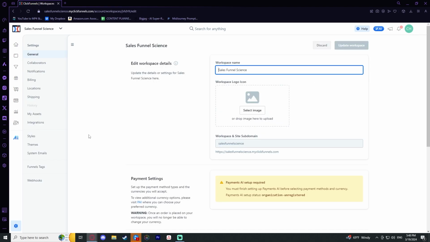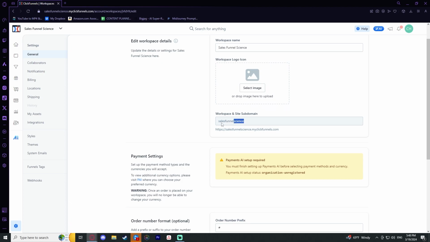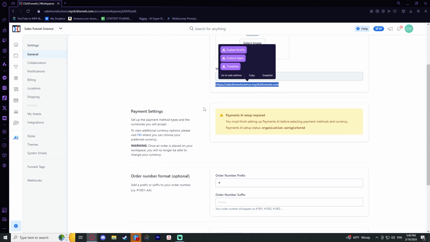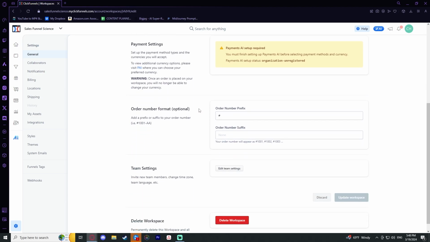Settings are going to be your own personal stuff, right? So Sales Funnel Science, I don't have a logo set, right? What is your subdomain like? So you can set this up to be whatever you want yours to be. So you could do app.salesfunnelscience.com if you wanted to and replace it here, I believe. You may have to leave it like this. I'm not 100% sure how ClickFunnels does it.